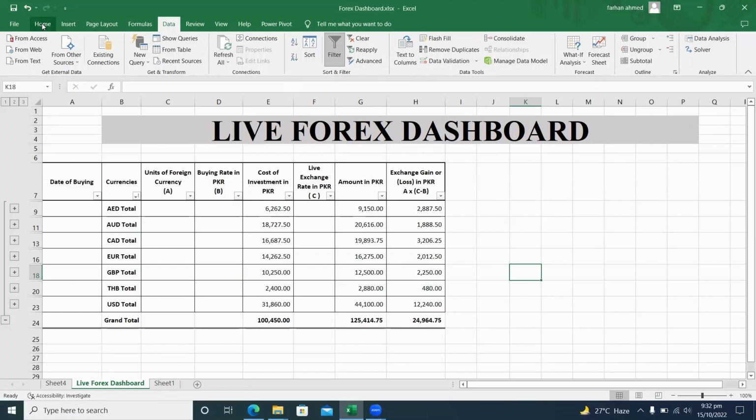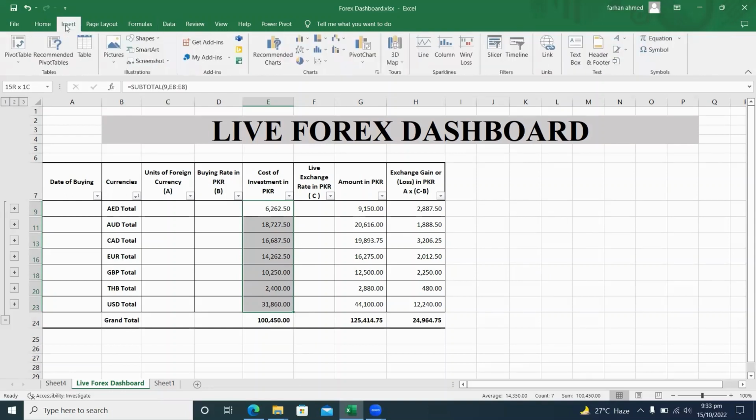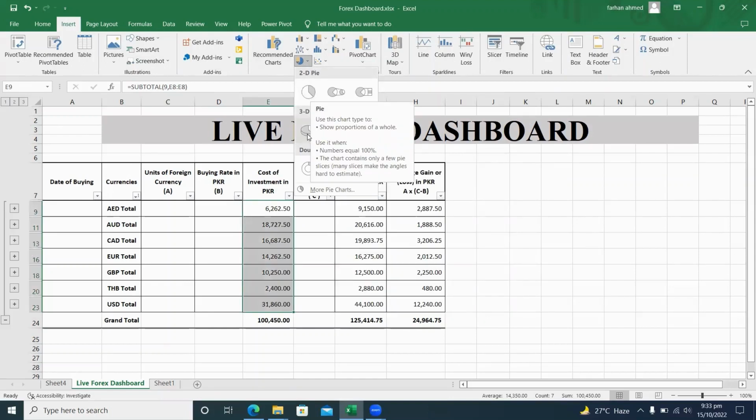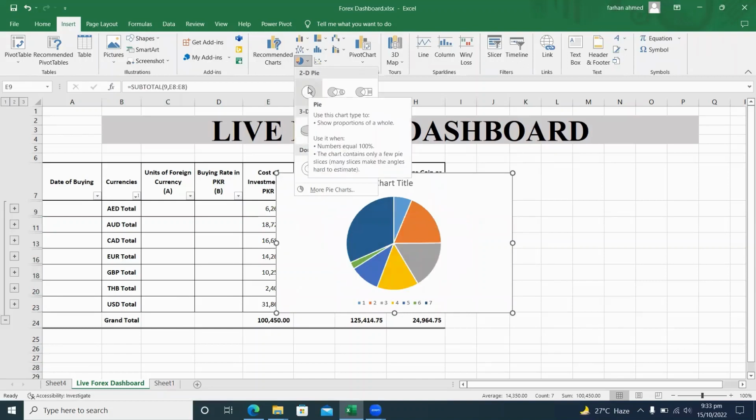So we have the live Forex dashboard, and now we want to play with the visualization. Let's say we want to introduce a pie chart which shows how much each currency contributes to the total investments which I have made in the foreign currencies. So let's first select the range, and then go to insert, and select pie chart, and select any which you think is suitable.